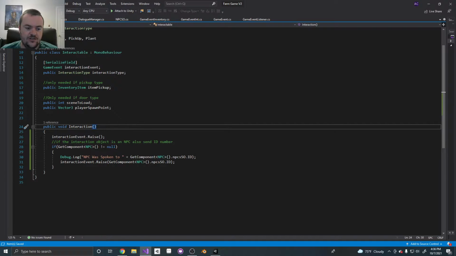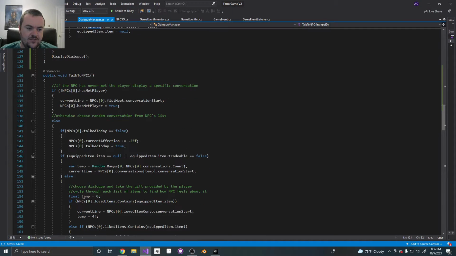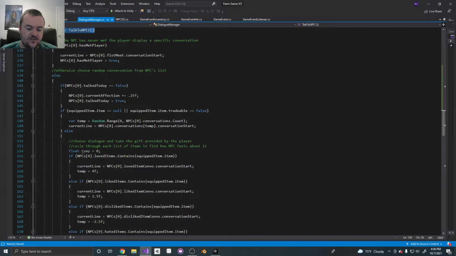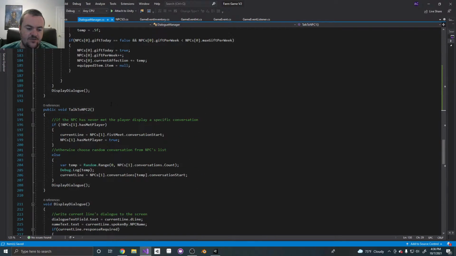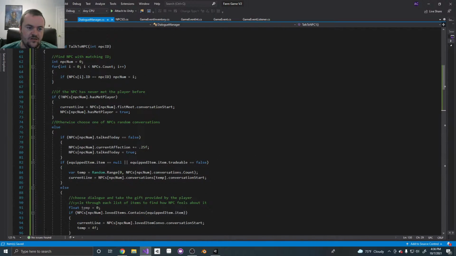What I did was I just changed interaction. It'll raise the regular interaction, and then if the interactable object is an NPC, it will also raise the integer interaction, and it'll pass the NPC's ID. So that way, once we get into Dialog Manager, you can see the way I used to be doing it was I had a public void talk to NPC 1, and then I had a talk to NPC 2. Well, we can get rid of those now, because now it will just be talk to NPC, and it'll take an int for the NPC ID.